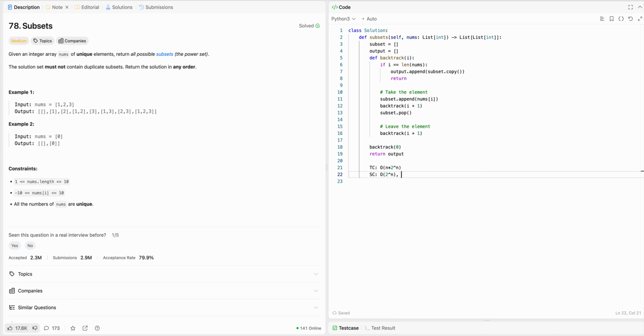But if we're not considering our output in the space complexity, then the only extra space we're using is actually going to be our list subset, which we use to compute all of the subsets, the power set. And subset, again, as we just went over, when we're copying it, it's at its largest going to be n, where n is the length of the input list nums. So we could say, if we're not counting the output, that we have big O of n space complexity.